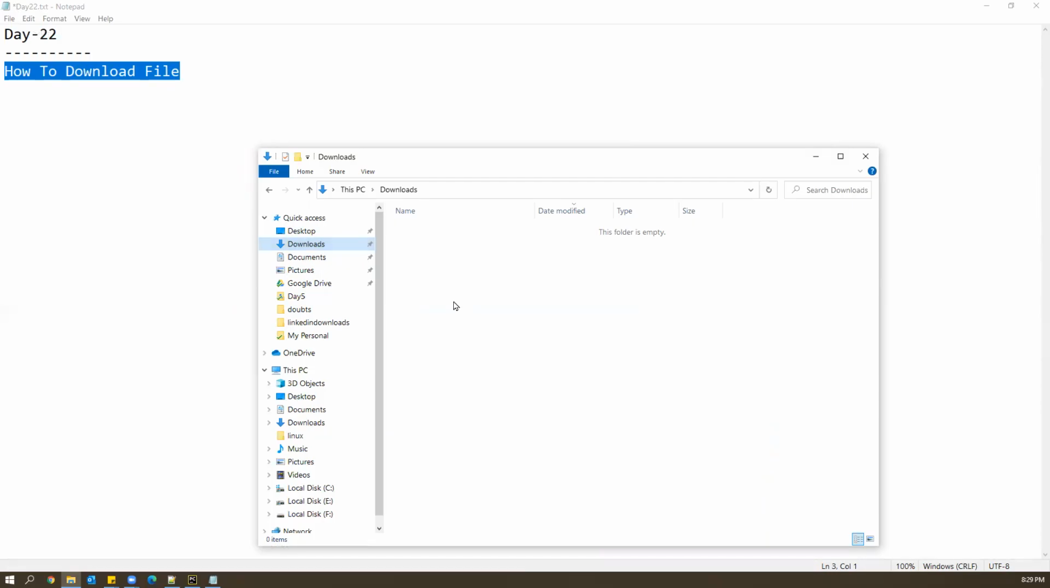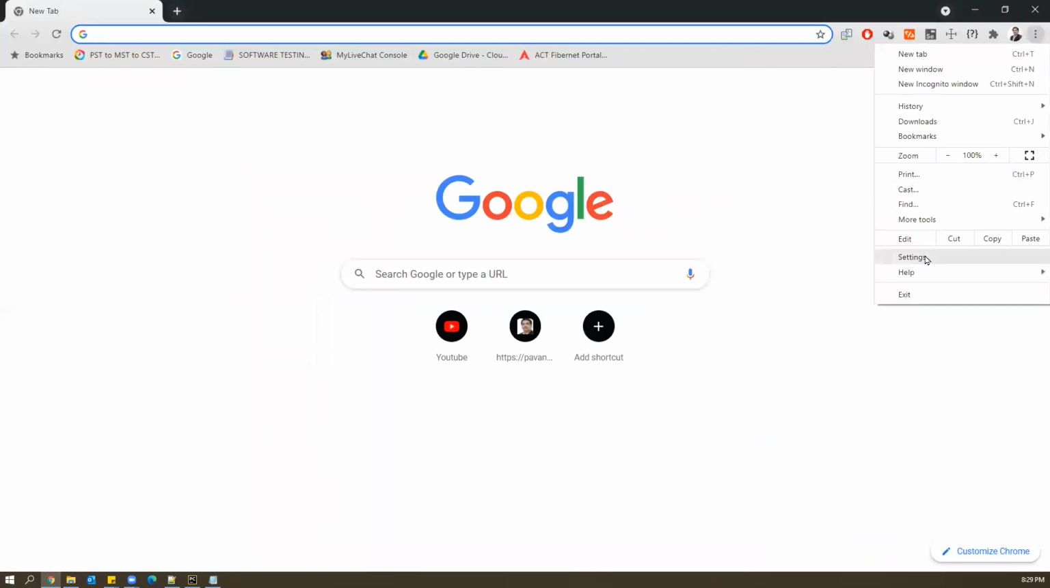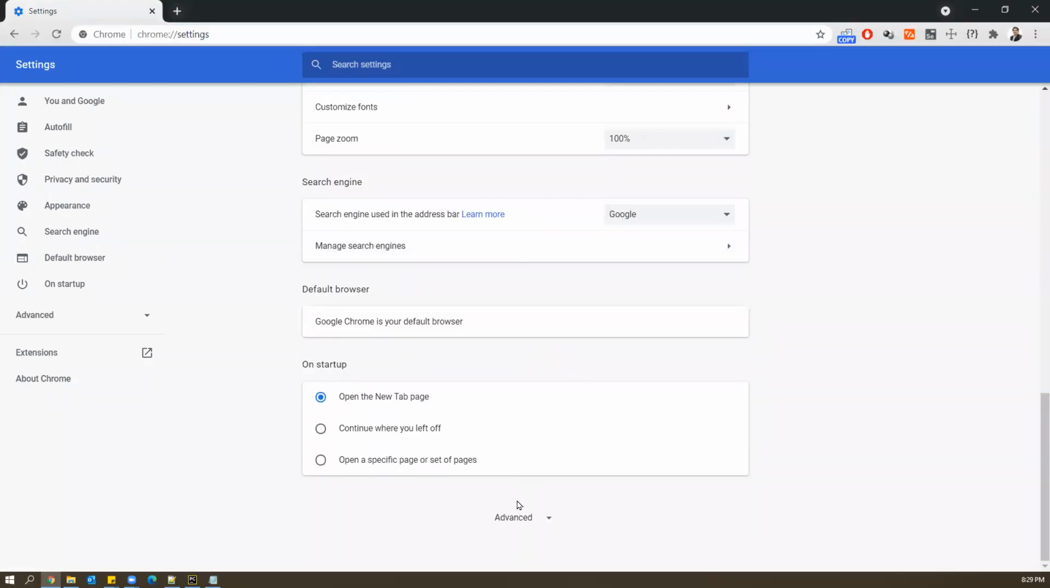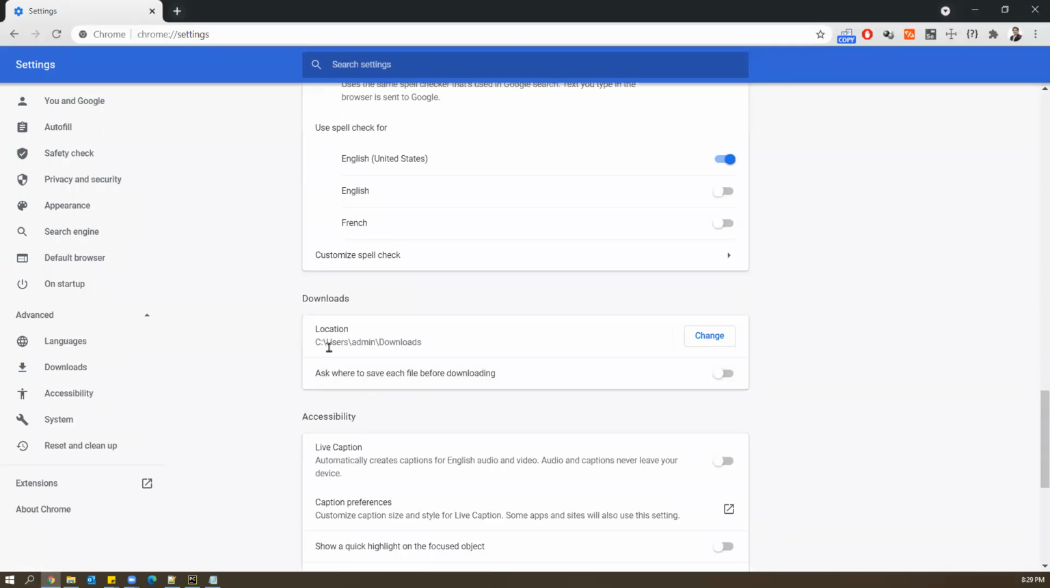Right? By default, because in every browser you have configured the location. So if I just go to the Chrome browser, you can see where you can define where you want to download the files. You can just go to the settings, and if I come down and go to advanced, here you can see the location is mentioned. If you want to download the file in some other location, you can just change the location here. But this change happens globally. So every time you use the Chrome browser, these settings will be followed.